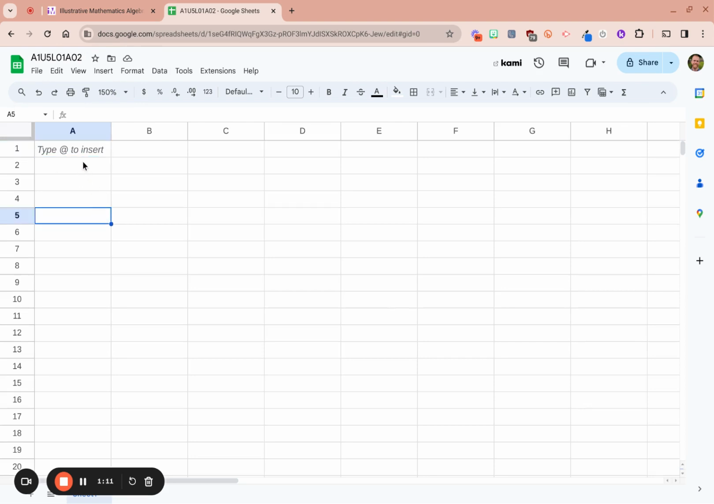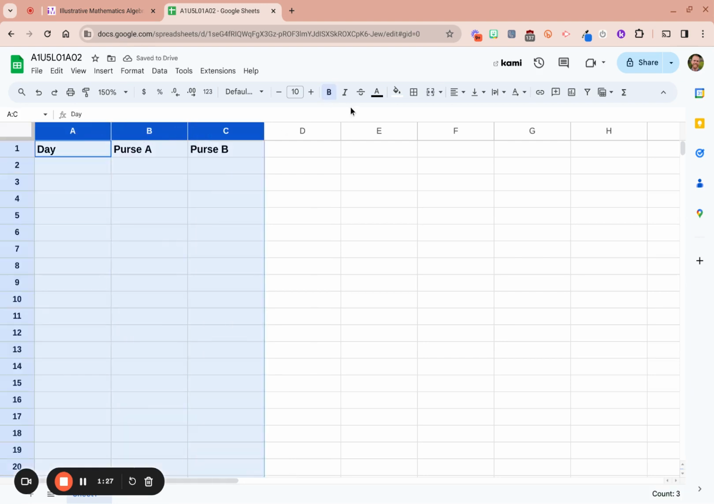And I'm going to make a header row called day, purse A, and purse B. And I'm going to bold that, so highlight those and bold them. And actually, if you highlight the 3 cells, Control-Shift-E is the shortcut to center a line. That works in Google Docs and Google Slides and everything, but you can also use this center line.